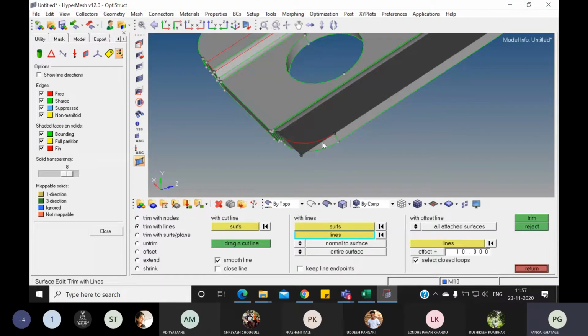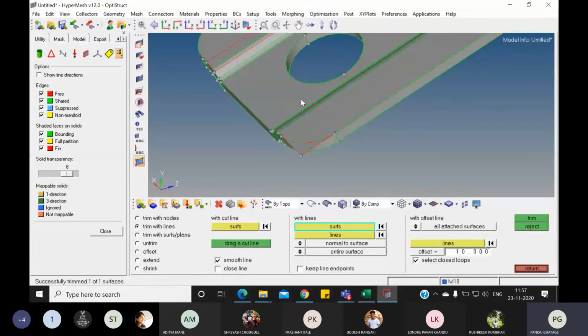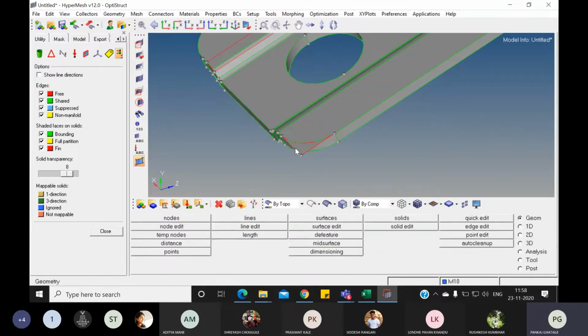So I have to trim from this curve, so I select that line. What I have done: first select the surface, then select the line, and just click on trim. So there would be two separate surfaces. Initially it was one surface in total, so we could not delete this part. Now we have defined these two separately, so you can delete this surface.